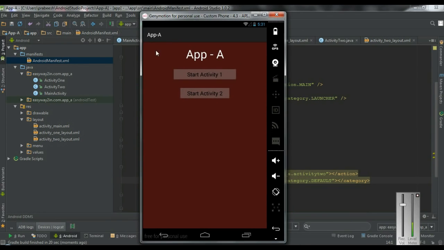Okay, now we have two activities on application A, that is activity 1 and activity 2. So here I start the second activity, activity 2. This application contains two activities, and the second activity, activity 2, is available for other applications because we define an intent filter for activity 2.